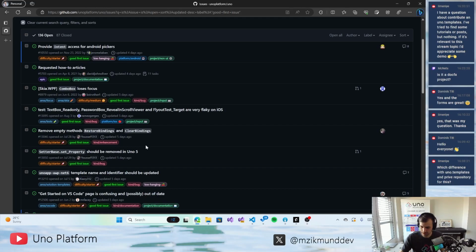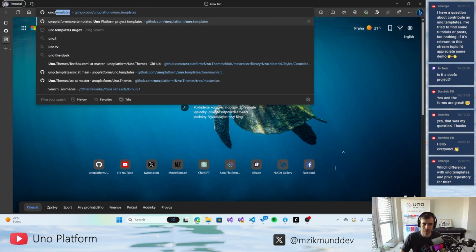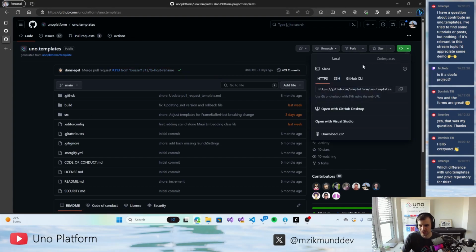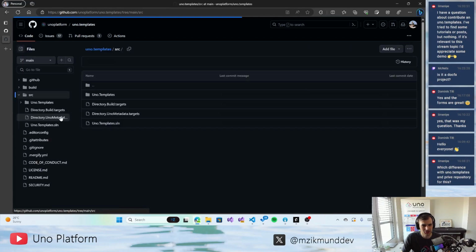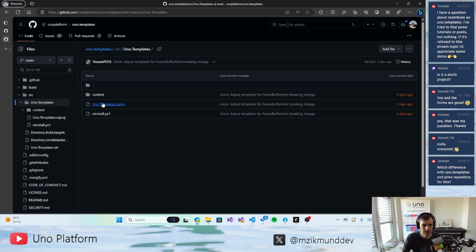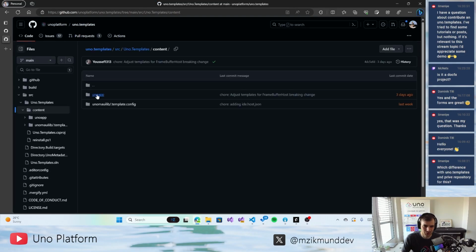Yes, how to contribute to UNO templates. I think actually I didn't contribute to UNO templates myself that much, just small changes. But I think you can just fork the repository first, then clone it, and then in the source folder there is a UNO templates folder, which should contain a content folder, and inside of it is UNO app. Two different things: one is UNO app, one is UNO MAUI library, which is for the MAUI embedding feature.